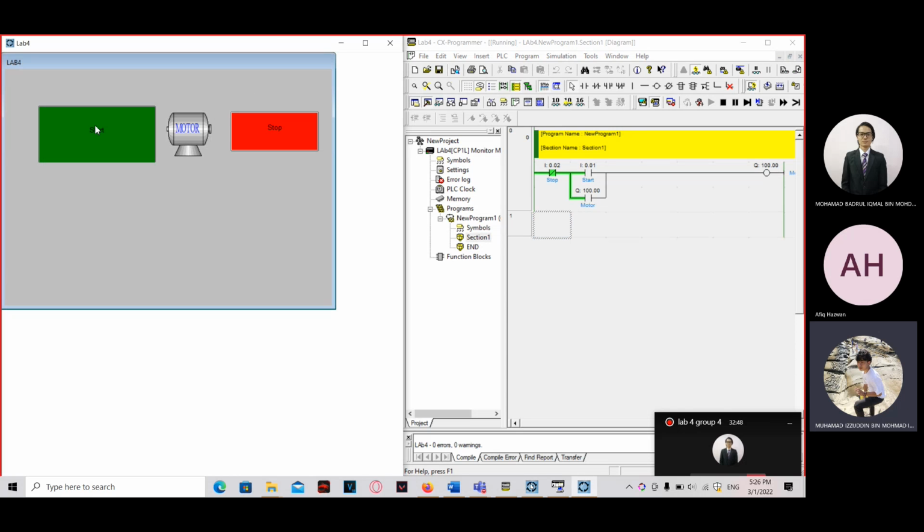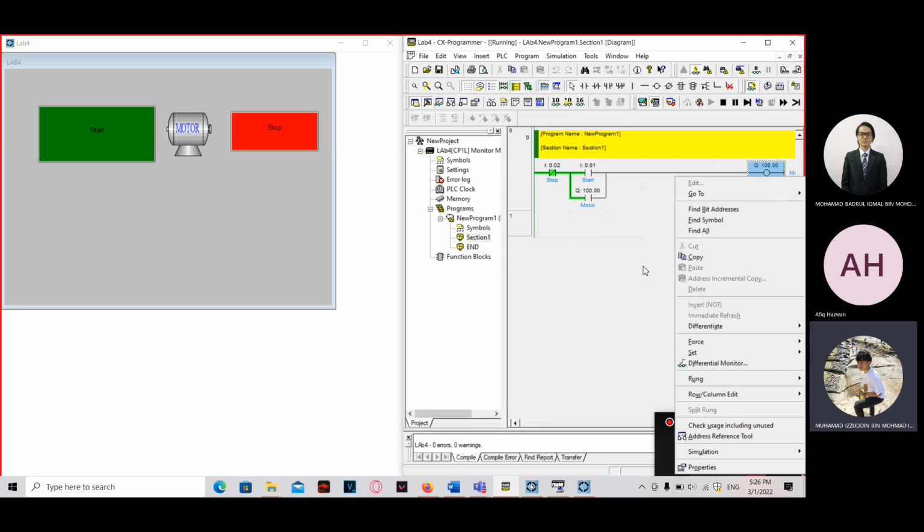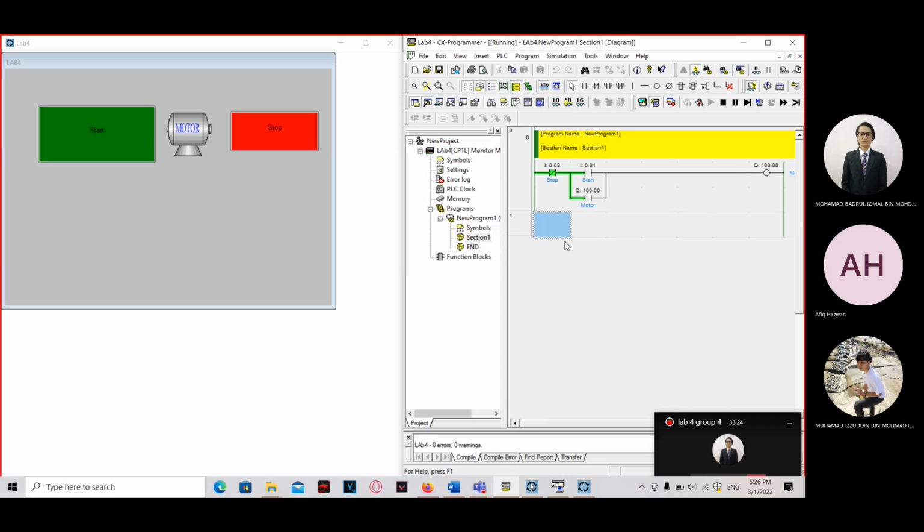When we press the start button, the motor on the CX Programmer will also run. Since it is a push button, we press one more time to indicate that it is a push button. When we press stop, the motor in the CX Programmer also shuts down. As a conclusion, we have managed to link both CX Programmer and CX Supervisor.